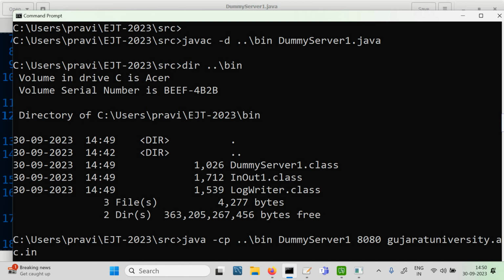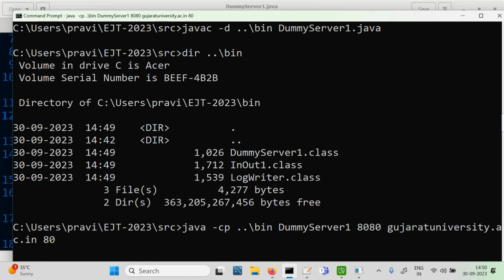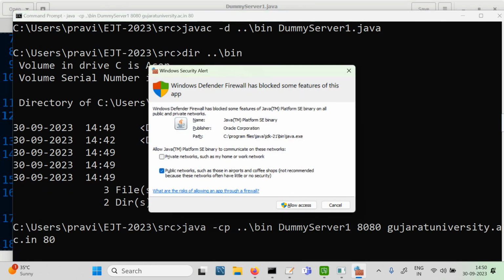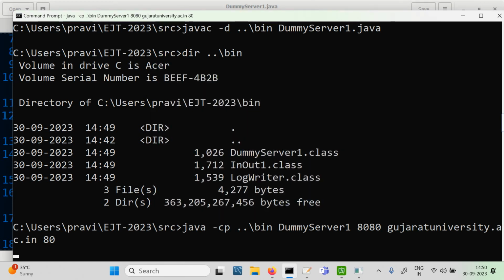GujaratUniversity.ac.in. Yes, sir. Okay, and that's working on port 80. Okay, and so we start like this. I think Windows has this allow access prompt. Okay, fine.